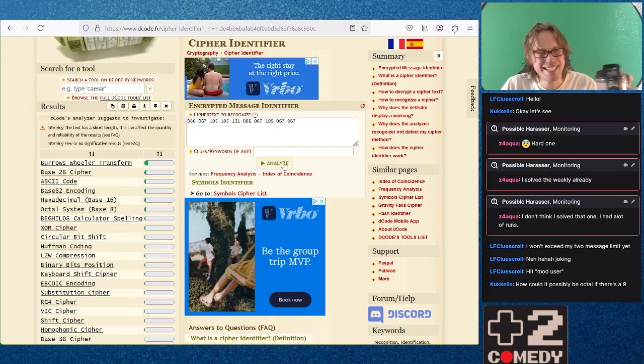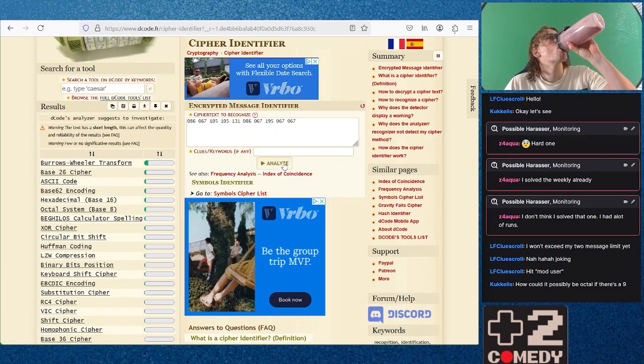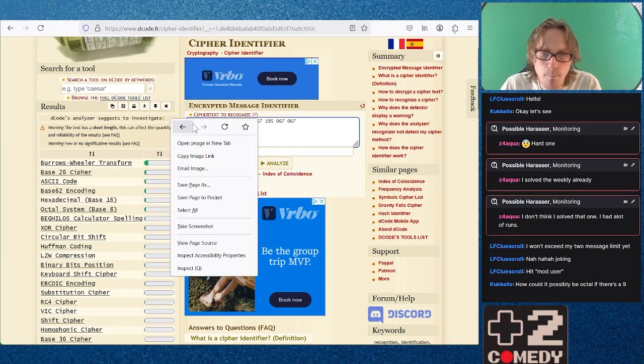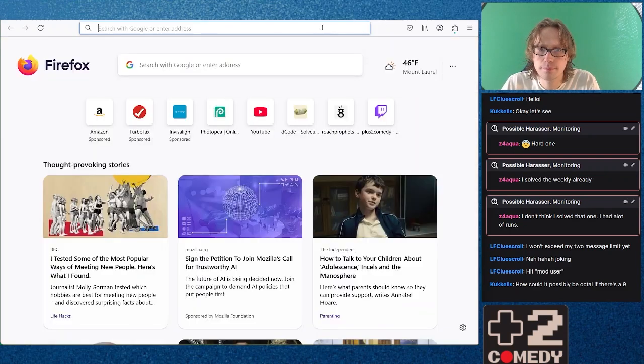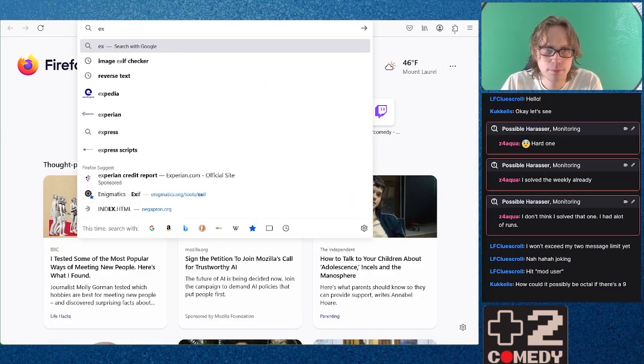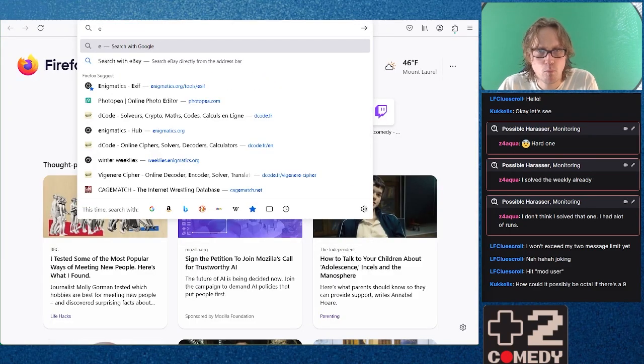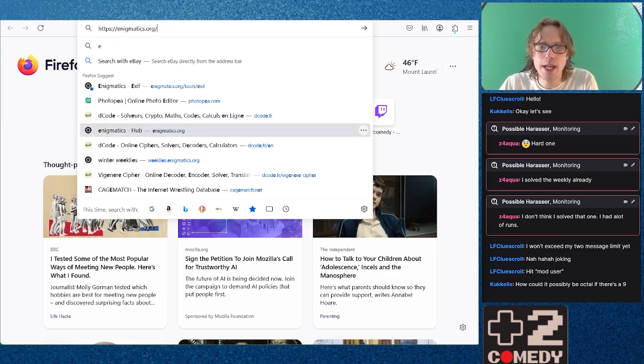Base 26 cipher. That's just... Alright. Let me use the brute tool. This is what I think.